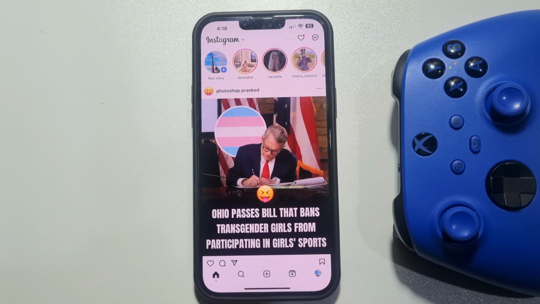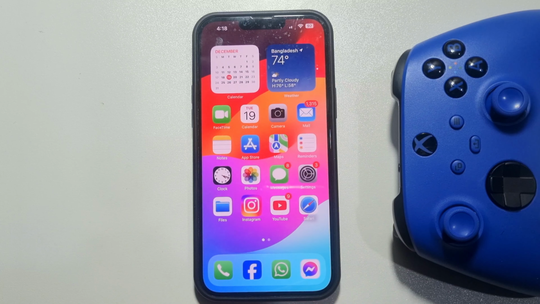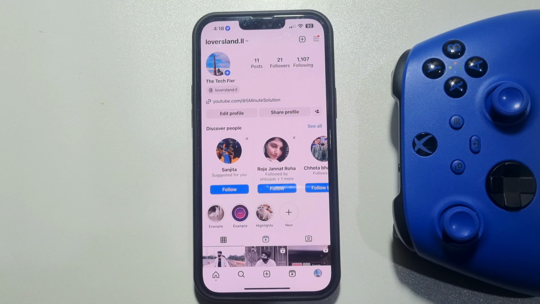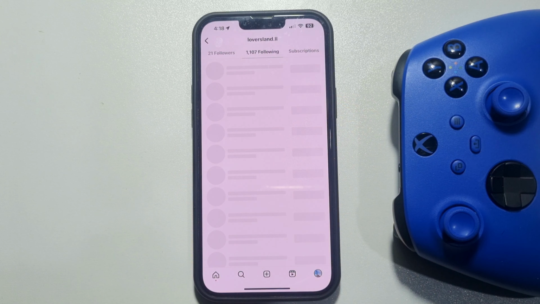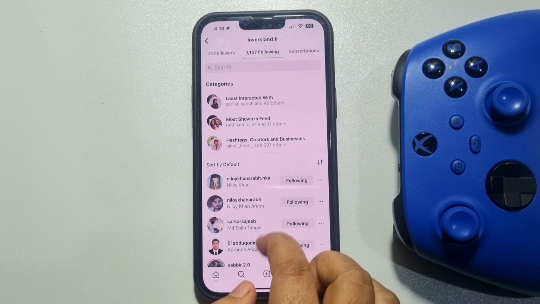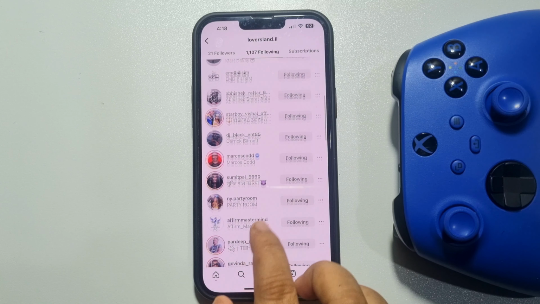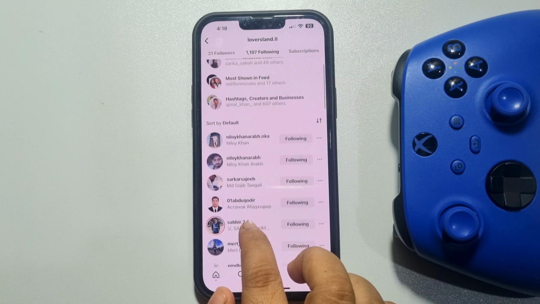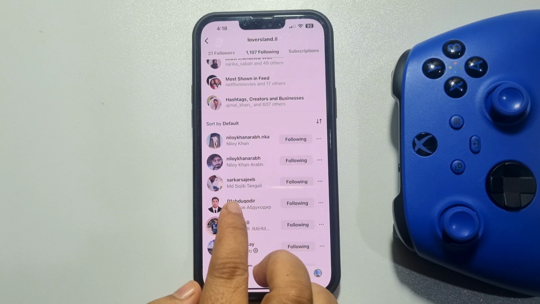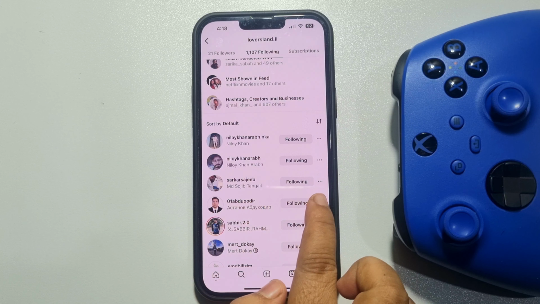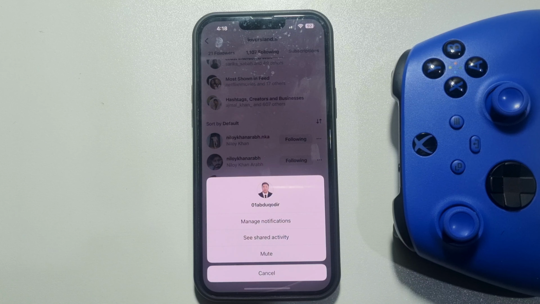To find out who doesn't follow you back, first of all open the Insta application and go to your profile page and tap on following. And here you will get the list of people you follow. Now, for example, I want to know whether this user follows me back or not. So I'm going to tap on this 3 dot next to this profile. And now tap on see shared activity.